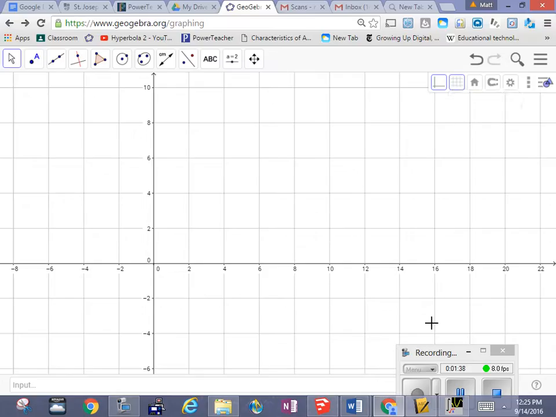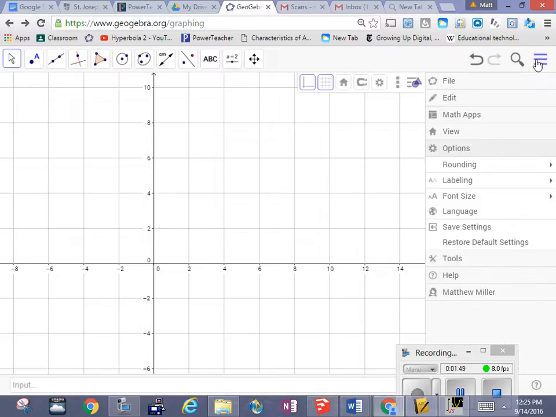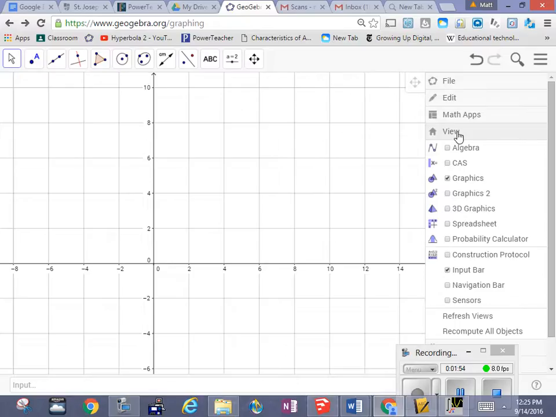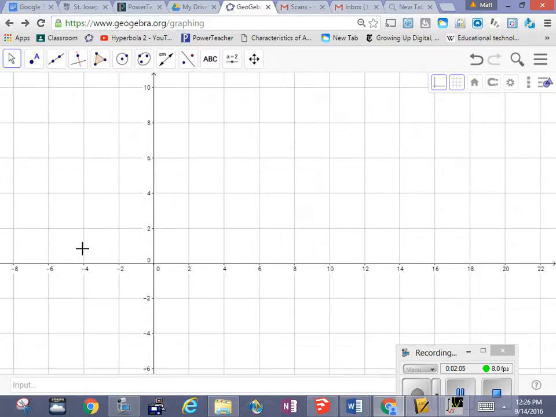What you may or may not have is the input bar that's open down here, okay? So I'm going to come to my triple bars. That's where I get a lot of my menu items. I'm going to go to the view option, and I'm going to make sure that my input bar is turned on, okay? Next, I want to start plotting the points. I'm going to plot the points by putting the coordinates in the input bar, okay?